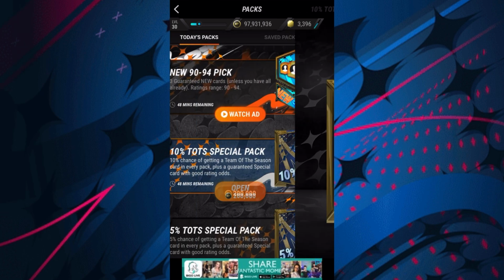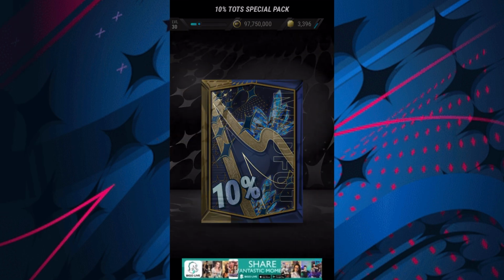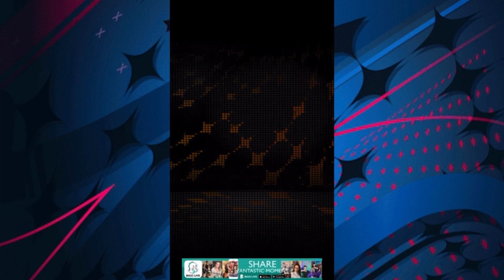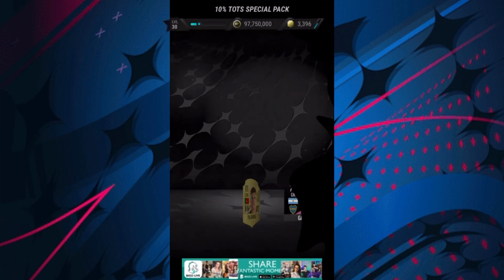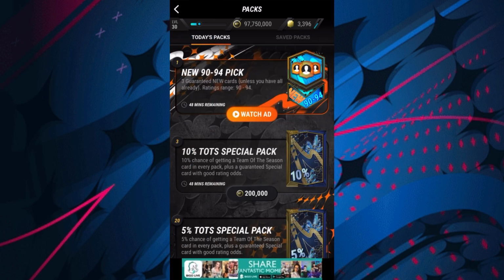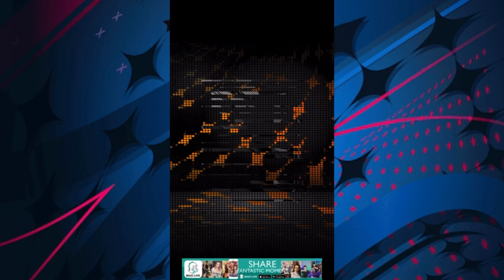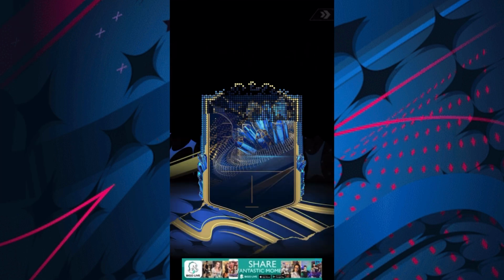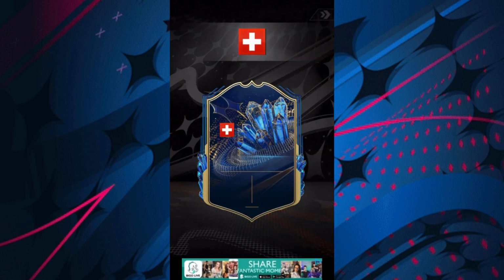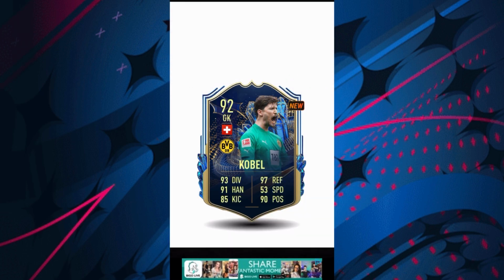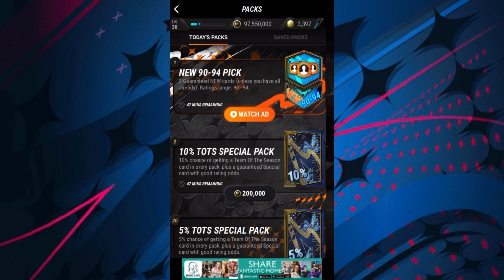So yeah, anyway, we got four more of these team of the season packs. It's not a team of the season this time, so we will just go and skip it. Hopefully we'll get one. 91 Mateus, I think he's our best one from it. And there we go, it is a team of the season. And who are we gonna get? It's Switzerland, and from Borussia Dortmund. It's gonna be Kobel, and 92 isn't too bad, you know. Yeah, I love to see it.